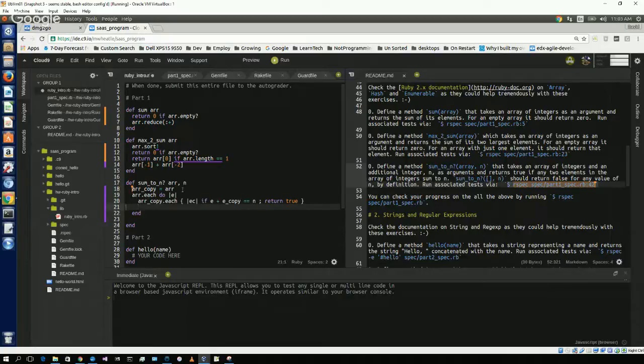No. That does a bunch of it. I don't think it does everything. Because what if... Okay, wait a minute. What if return false if E is n?